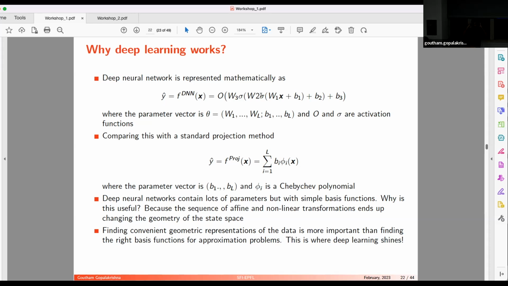Okay, to reiterate what I just said, what I have here is a deep neural network that's represented like this. We saw this before. You apply some aggregation, and then you apply nonlinear transformation, and you do this sequentially until you arrive at the final layer. The parameter vector here is theta, which is very high dimensional, and you have lots of these. Each of these is a matrix, because this one represents layer 1, and this L represents layer L. And these are vectors. And O and sigma are activation functions.